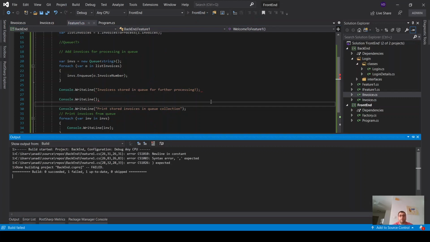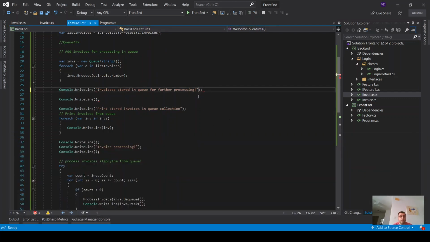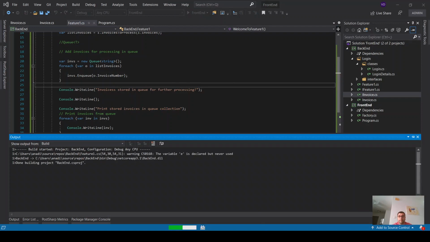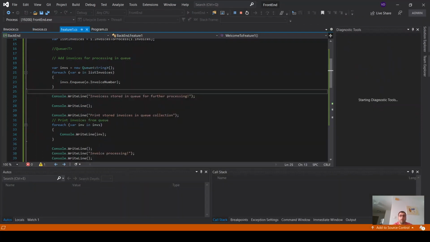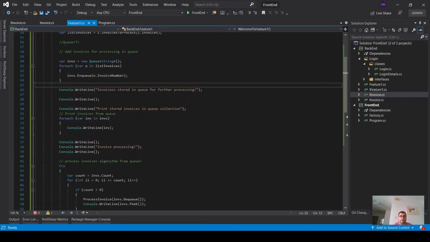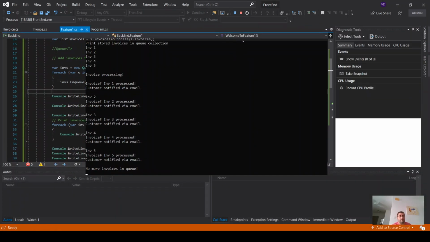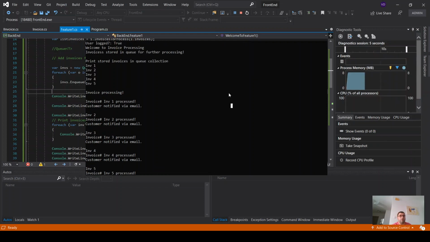So I have an error, forgot again the double quote, and all right, accidentally shut it down. Let's see how it looks. Right, so stored invoices in, there we go.